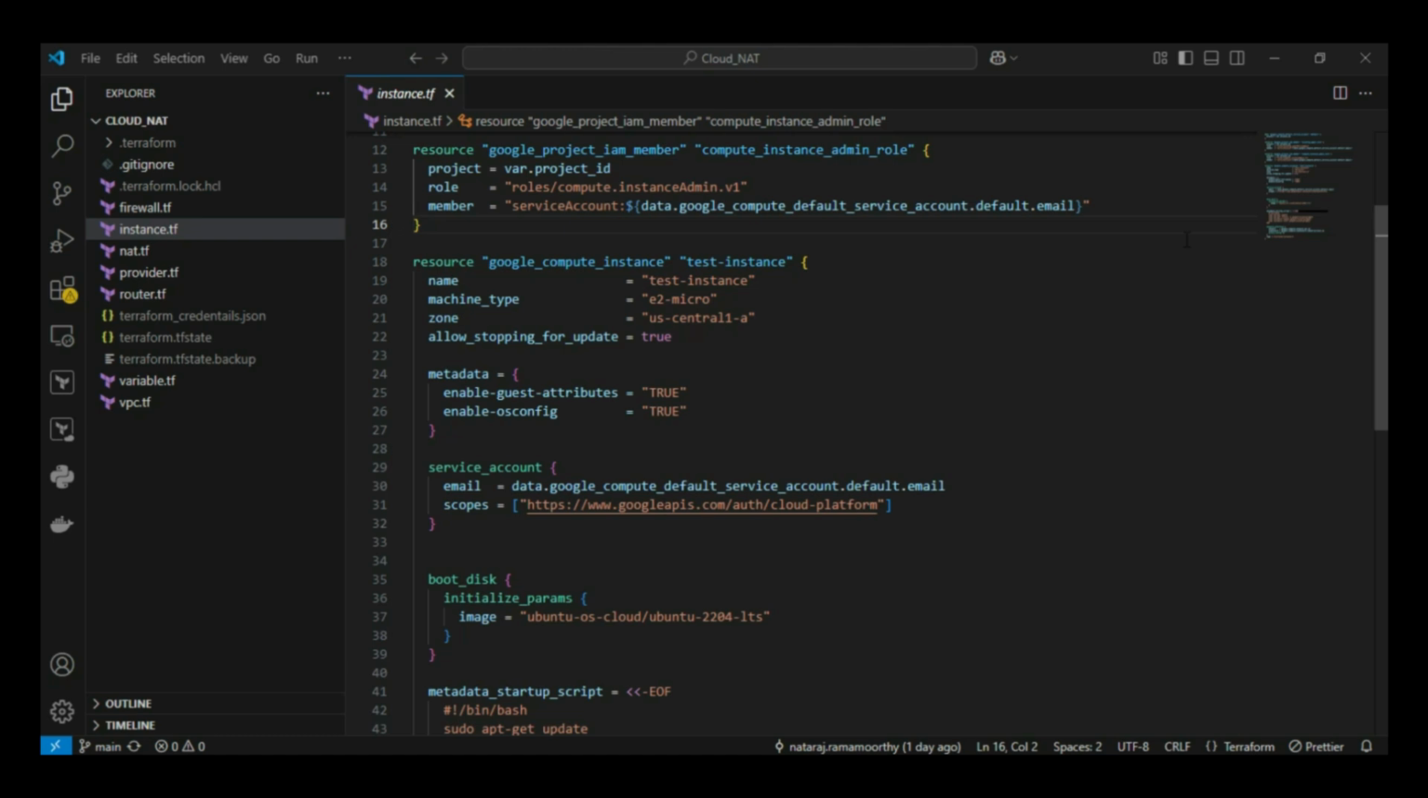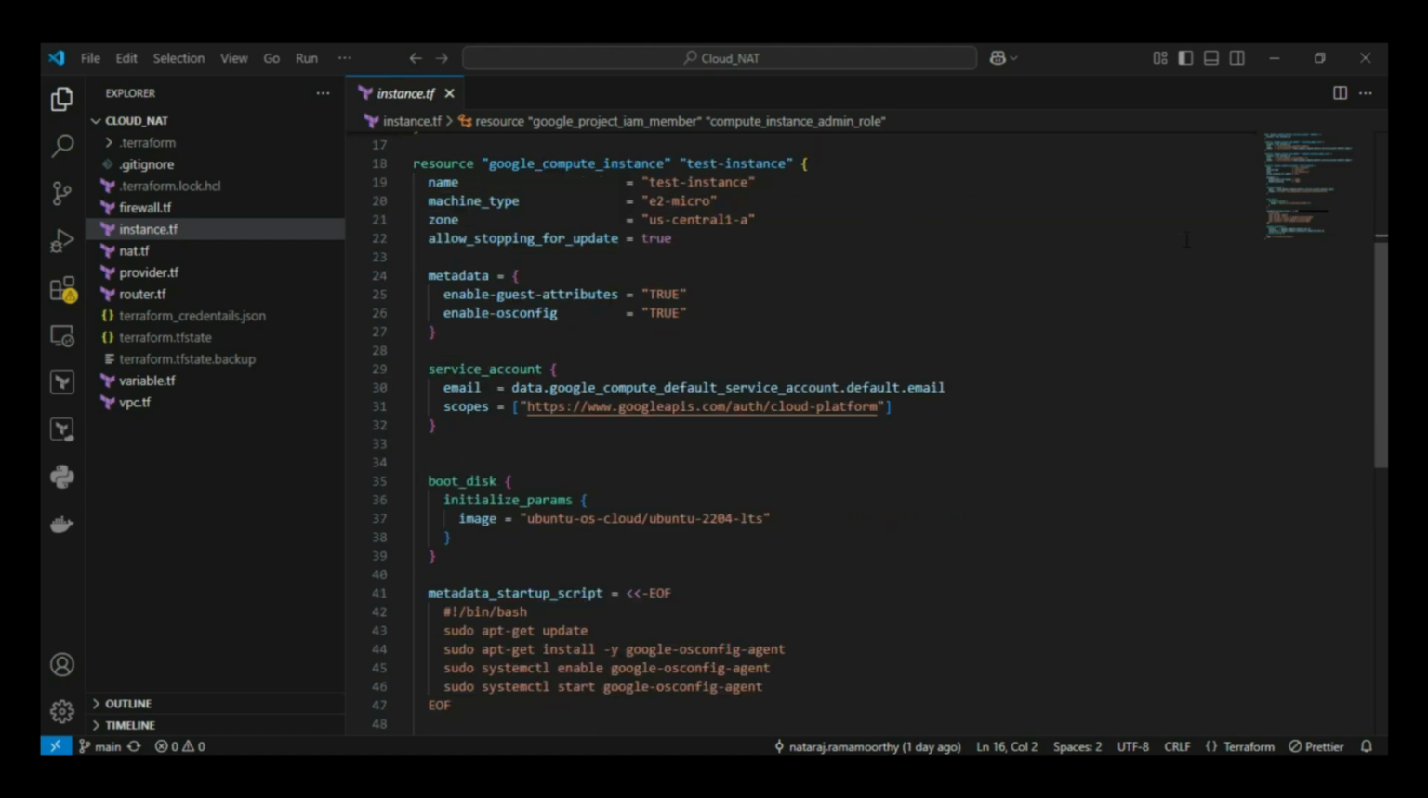Here I am using the default service account and granting full access to the cloud platform. Next one is the boot disk. This configuration ensures that the instance is booting and initializing the Ubuntu 22 LTS operating system.